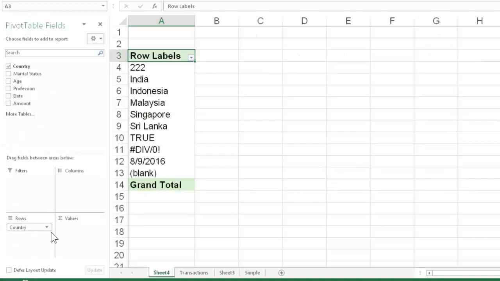The column which is drag dropped here is sorted in the natural order. If it is text, it will be in alphabetical order. If it is number, it will be in ascending order, and so on. But notice that here, apart from having the countries in alphabetical order, it has something else there. On the top, it has number, which shouldn't be there at all. And then there is some kind of logical true here. There is an error, there is a date, and there is a blank. This is how, when you drag drop a field into row area and look at the top or bottom portion, you can quickly check quality of data.